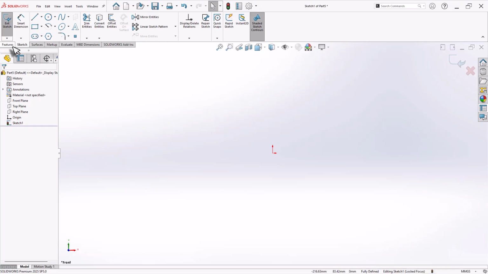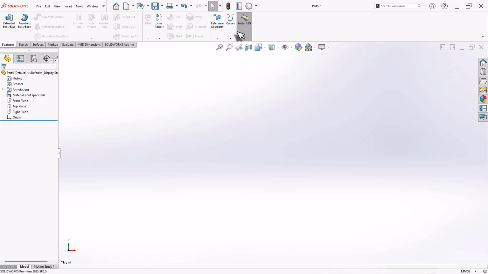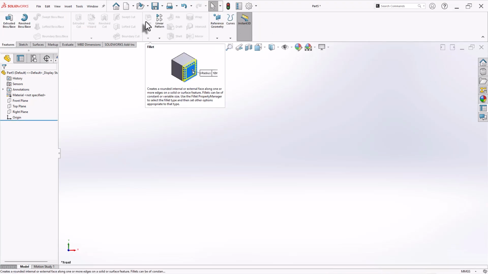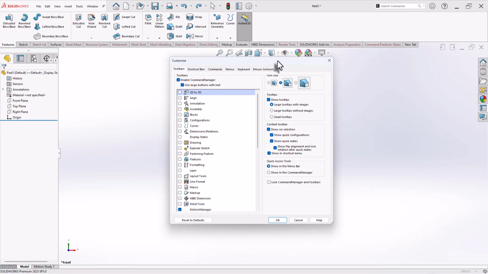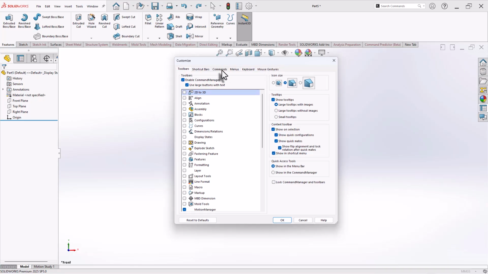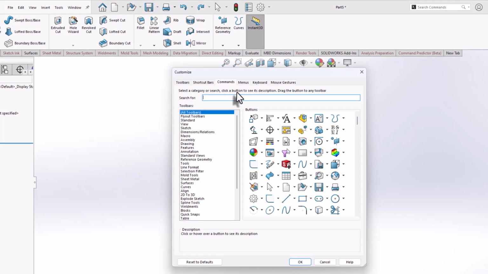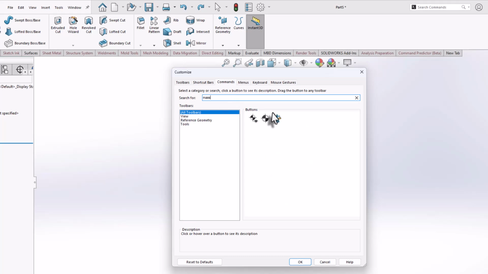Now let's say I want to customize this command manager. So right click and select Customize. Now here, go to Commands. Now I will search for something like, let's say, mass property. I need it, I use it very frequently. So click and put it over here, right?